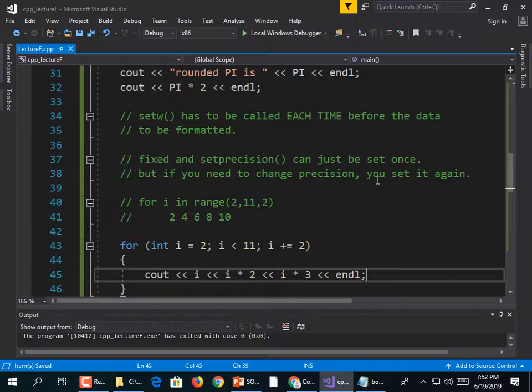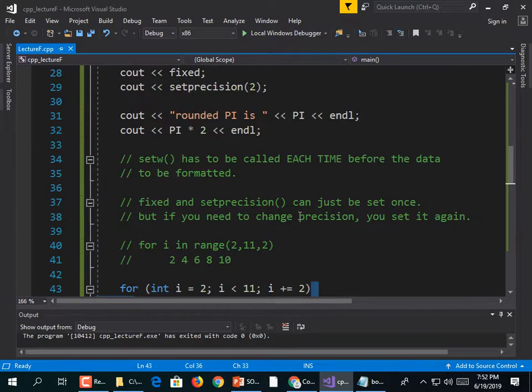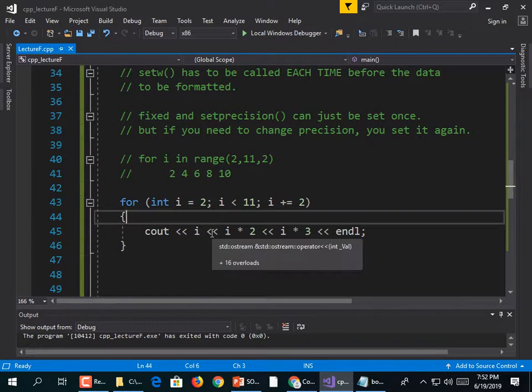That's not going to look real hot. The numbers are going to be all squeezed together. So just for now, let's just cout i. Get rid of everything else and just cout i followed by endl.